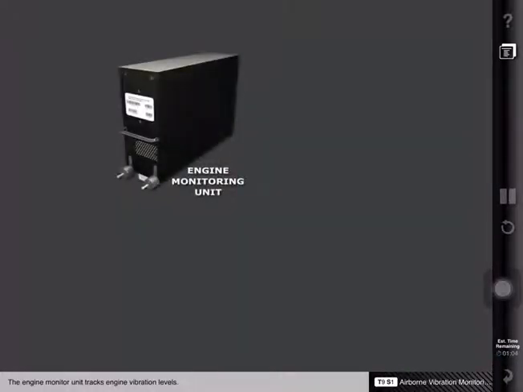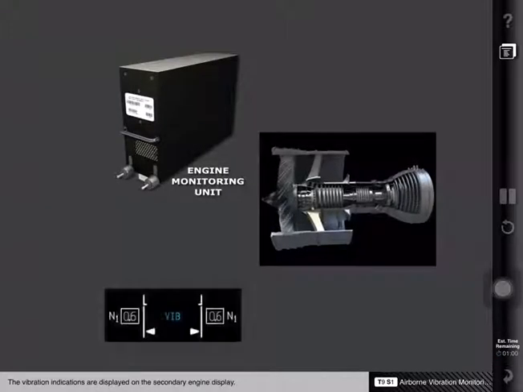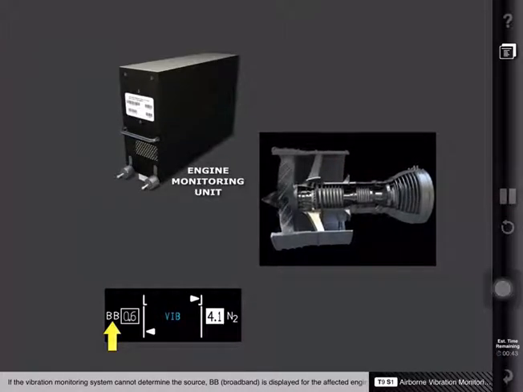The engine monitor unit tracks engine vibration levels. The vibration indications are displayed on the secondary engine display. The vibration source indication, N1, N2, or N3, is also displayed. If the vibration monitoring system cannot determine the source, BB, or broadband, is displayed for the affected engine. Broadband vibration is the average vibration detected.